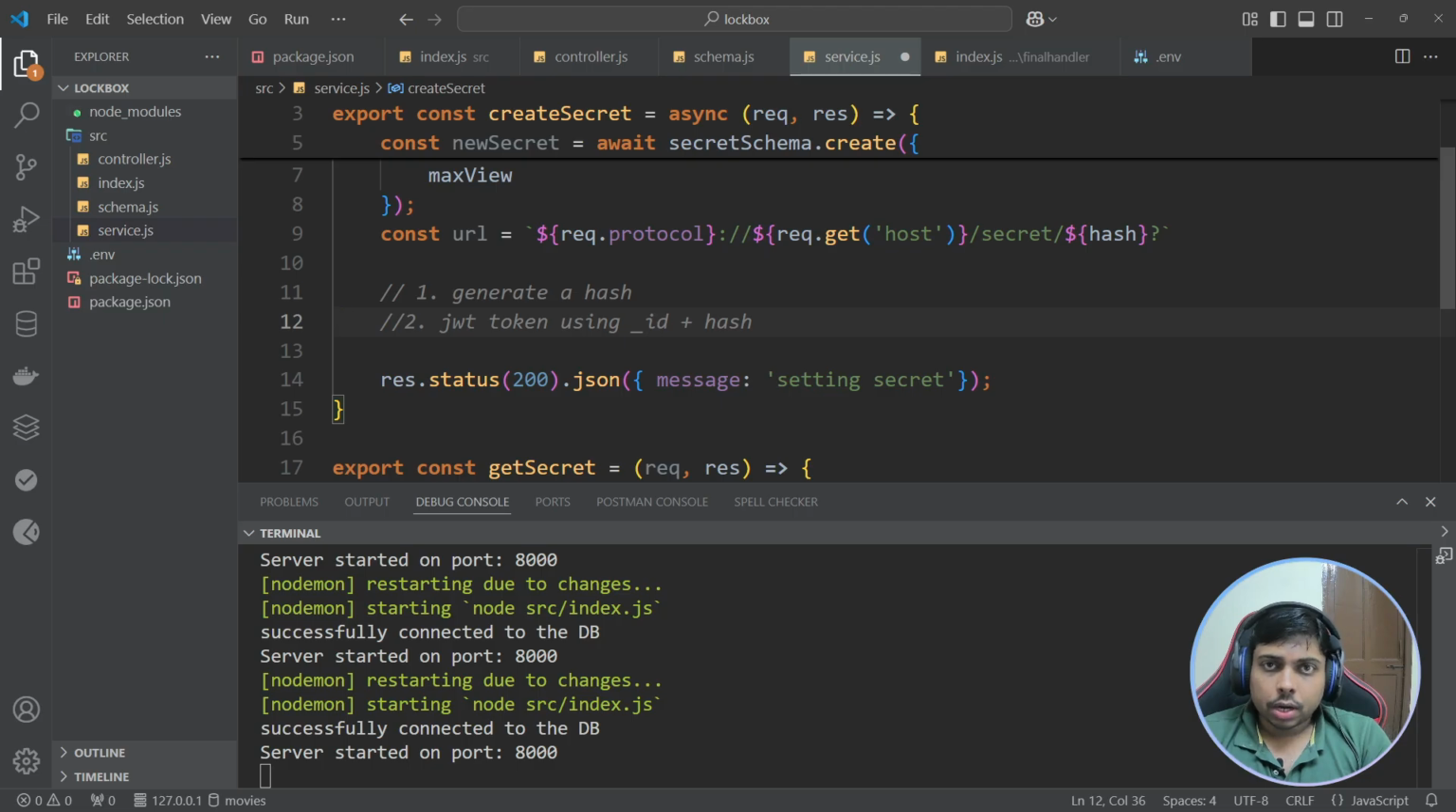So the first comparison that I can do is that this hash and this hash should be the same. That means neither this hash has been tampered with, nor has this JWT token been faked. Unless both of these match, I will not say it is a valid request. That's why I'm sending the hash as well as the JWT token. If any of this has been forged, it will immediately throw an exception. So this has to be genuine and this has to be genuine.